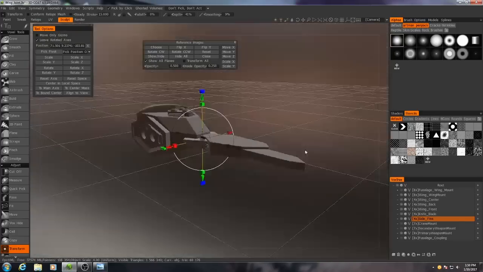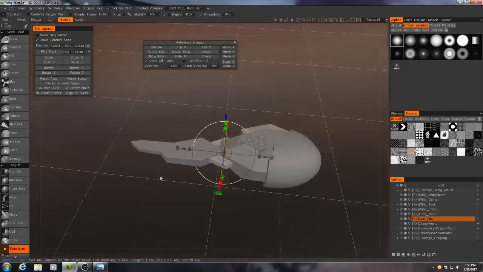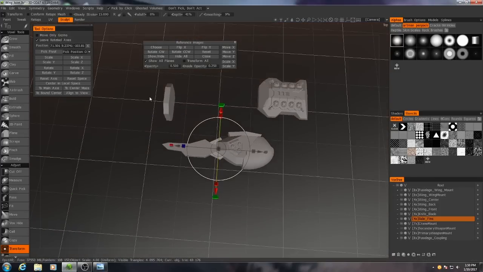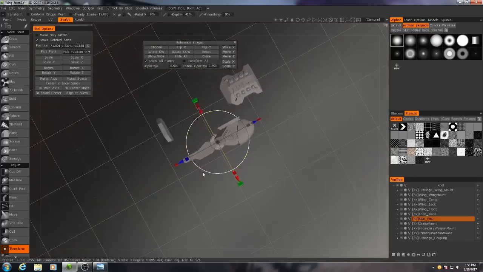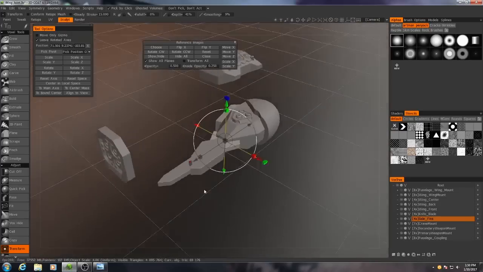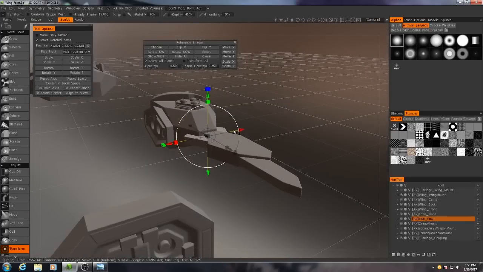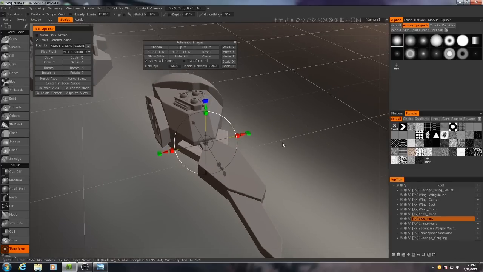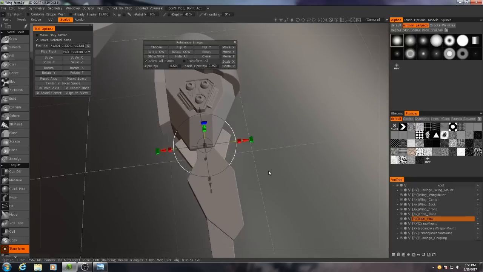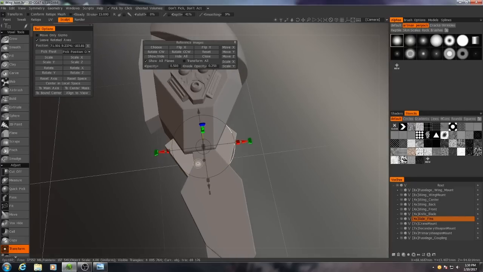Alright, so we've got the basic form of the wing down. If I look at the distance between the back and front of the fuselage, this is a pretty decent size. Okay, so now that we've got these very basic forms in, now we can start worrying about some of the finer details. But before we do that, there was something I wanted to do with these fins that I wanted to show you guys.